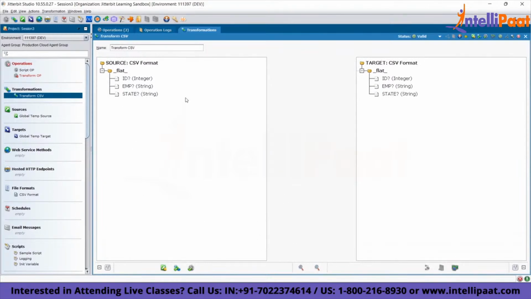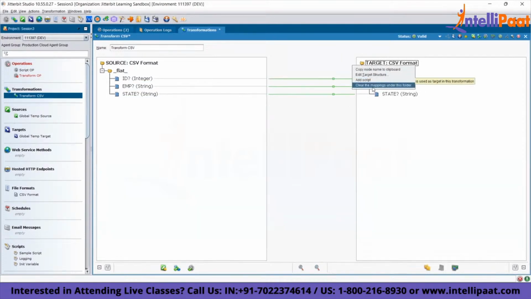So let's see. We would drag it one by one. There is one way you can drag it one by one, or I can right click on this target and clear the mappings under this folder. Or if your source field names and target field names are matching, you can use the auto mapping feature as well. You see this auto map? If you click on it, it will auto map everything.